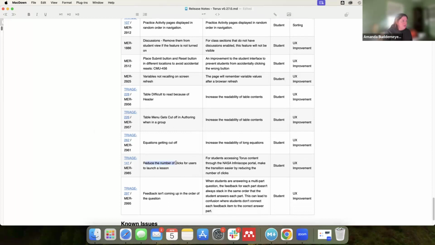For our friends who use the NASA Infiniscope portal, I know it had been a big deal, especially because those are K-12 students, it was really difficult for them to transition from the NASA Infiniscope portal into Torus. There was a bunch of clicks and things they had to do. So one of our UX designers, Jess, I think it was, looked at this and figured out how to make this a smoother experience.